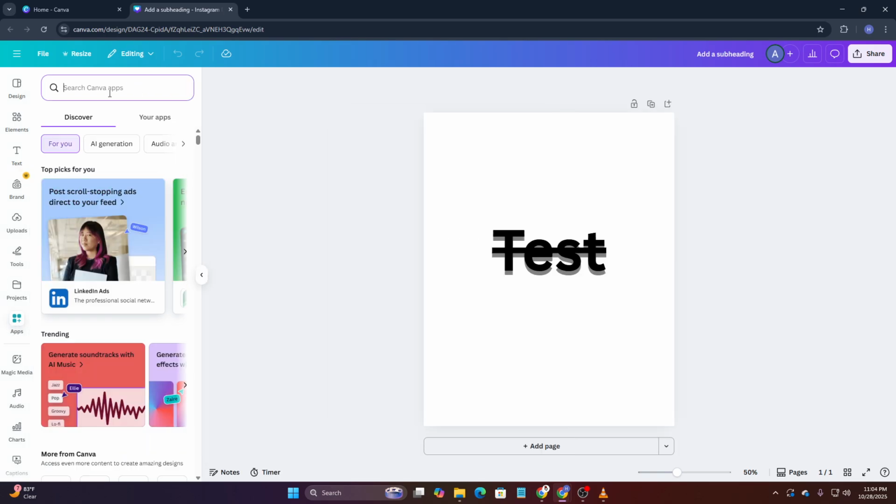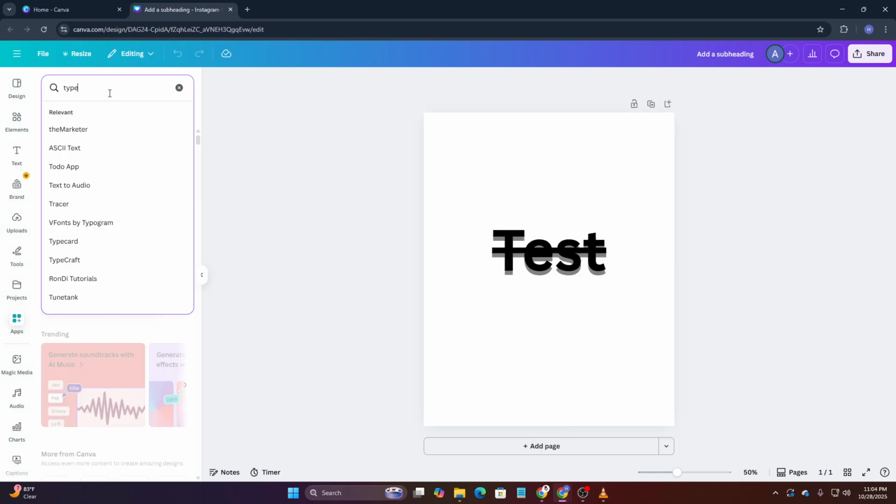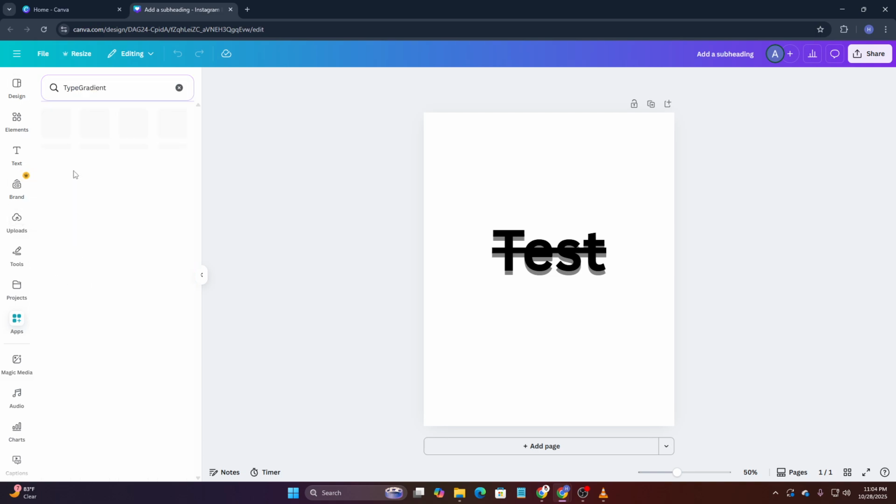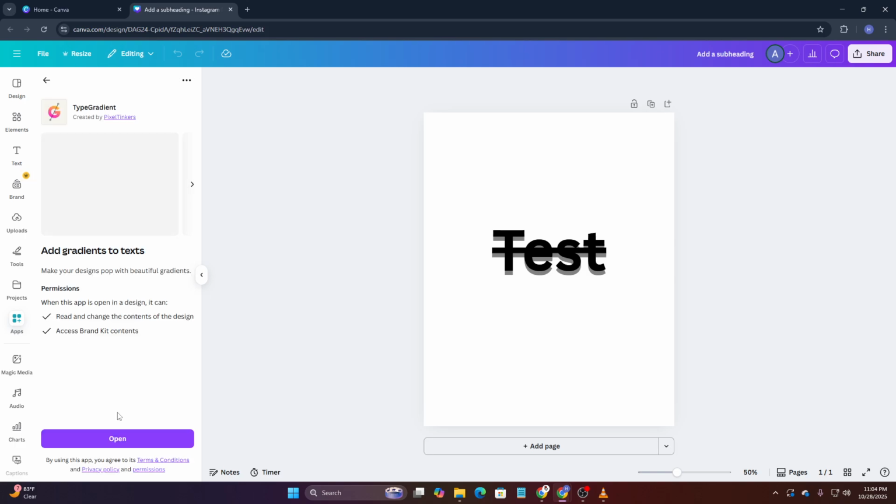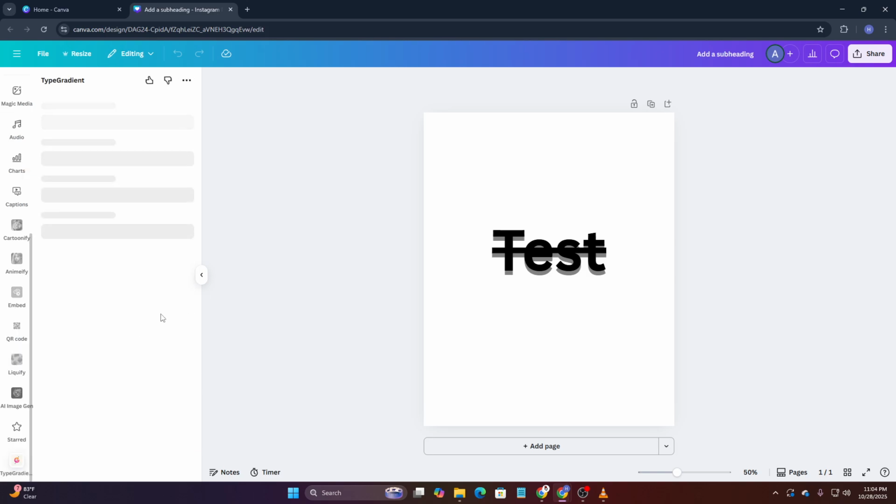With the Type Gradient tool open, it's time to unleash your creativity. Type in any message or phrase you want. This is your chance to make your text truly unique. Remember, the words you choose have a big impact on your design, so pick something that really resonates.